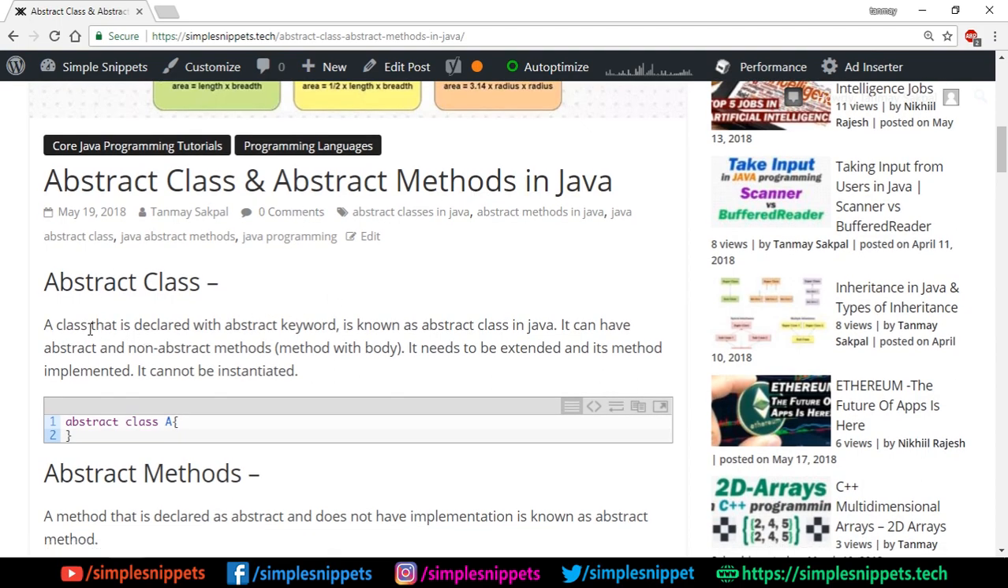A class that is declared with the abstract keyword is known as an abstract class in Java. If you're coming from a C++ background, we did not have to explicitly declare a class as abstract. In C++, if a method is abstract, by default the class becomes abstract. But here you can specify it explicitly because you have the flexibility to decide whether your class is abstract or not. If it has an abstract method, of course it has to be abstract. But even if your class does not have any abstract method, you can make that class abstract so that it does not get instantiated.